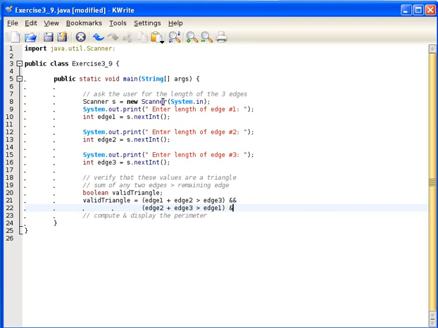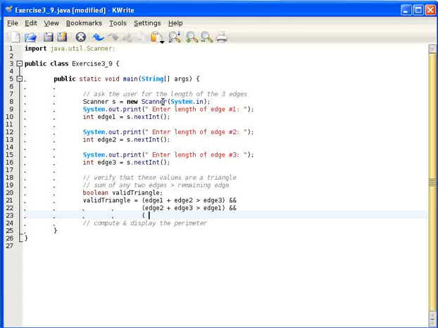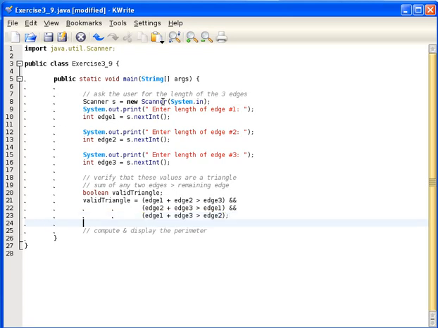I'm not yet done. What else? I'm trying to check for all the edges. So I tested edge3, edge1. The next one is going to be something about edge2: edge1 plus edge3 greater than edge2. And this is it. This is my boolean expression. I write it like that and assign it to a variable to avoid having a huge if statement. That's a matter of programming style.